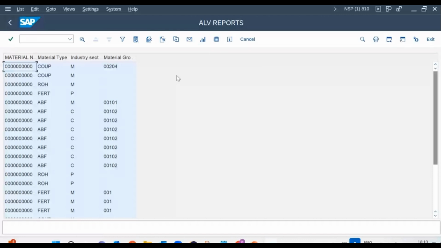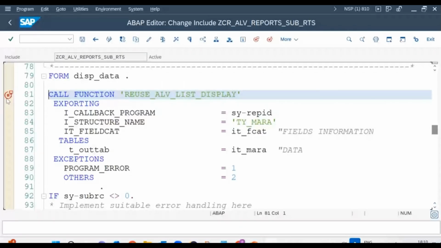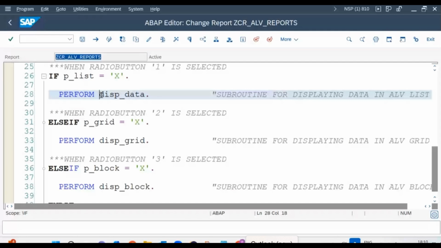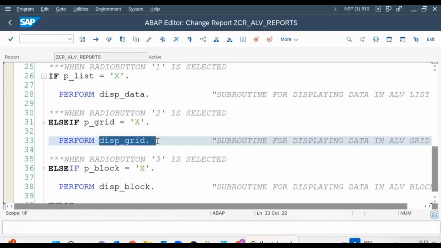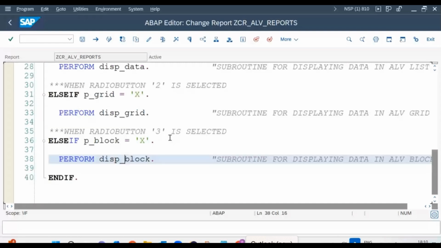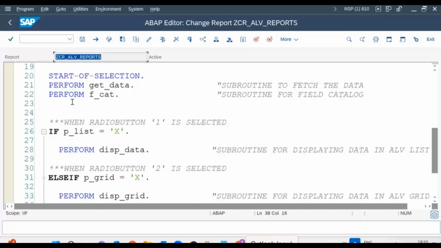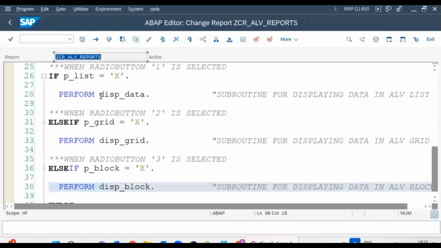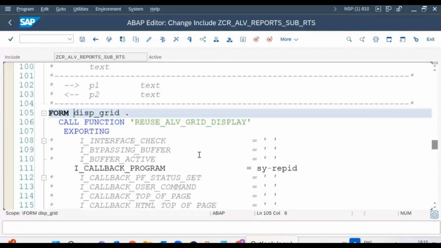So just go through this program. As I told you already, it's a ZCR ALV reports program. I explained the ALV list. In the next session, I'll explain ALV grids, blocked ALV, and hierarchical sequential ALV also. So refer to this program, and you can start practicing on your end with the contents available in the program, building up the ALV list and also the ALV grid.